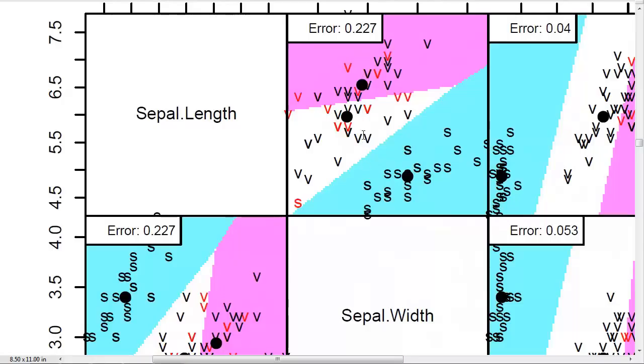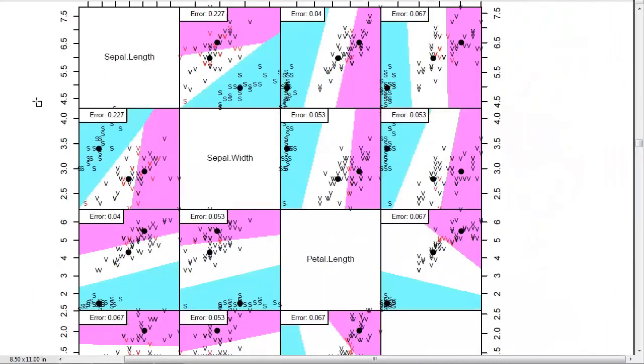did I say the right thing? Let's see, I think these are probably versicolor, the black ones in the white space, and then these red in the magenta are also versicolor. Those are being misclassified. Anyway, some of these are giving rather low misclassification rates, error of 4% or 5%. Effectively, once you start including petal information, your classification error goes way down.